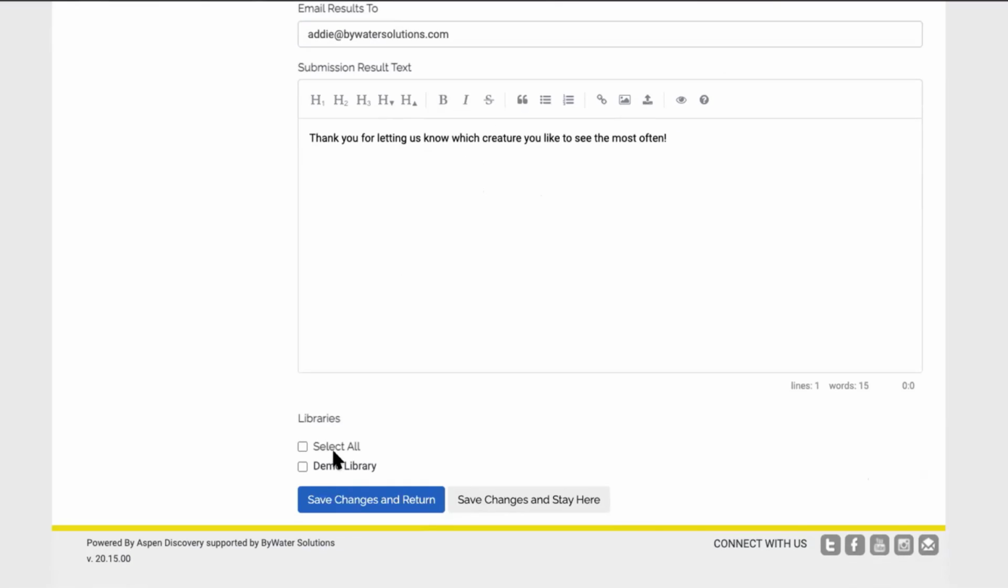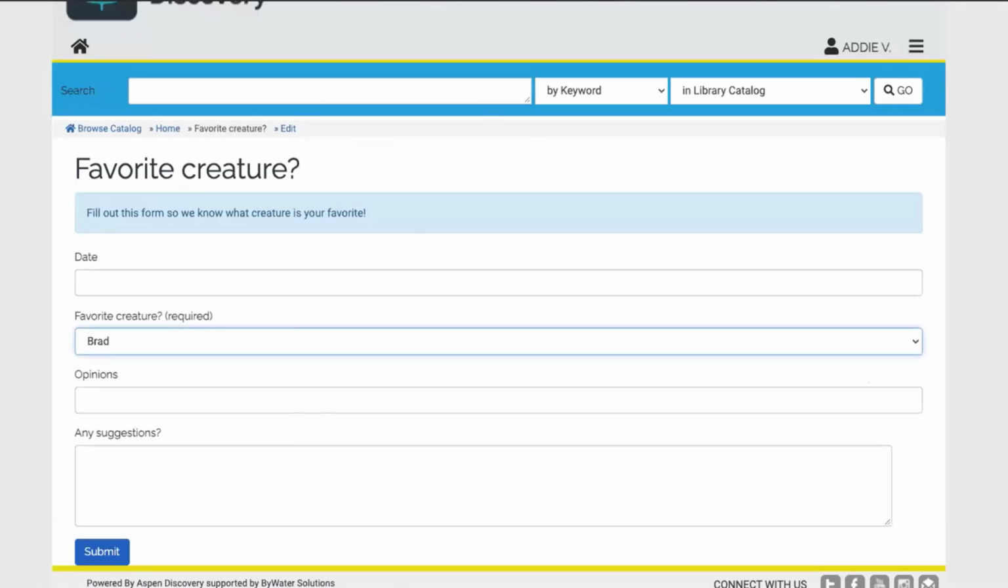Finally, you'll want to apply it to particular libraries if you need it to be specifically for one library and not another. And then you'll save your changes. Once you've done that, you have this beautiful form with the URL that you specified.